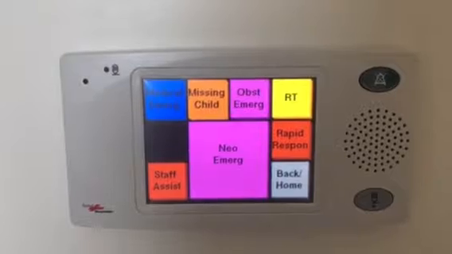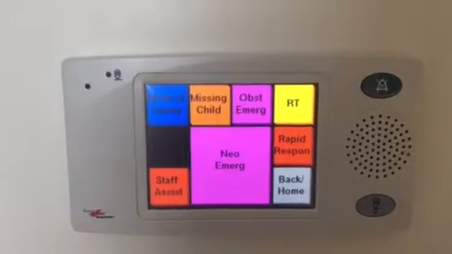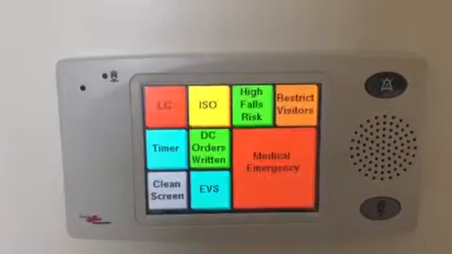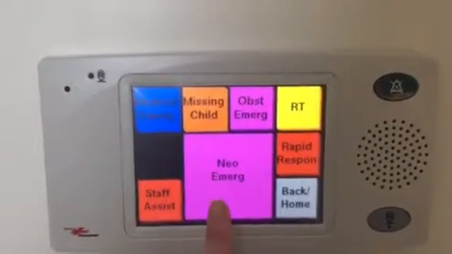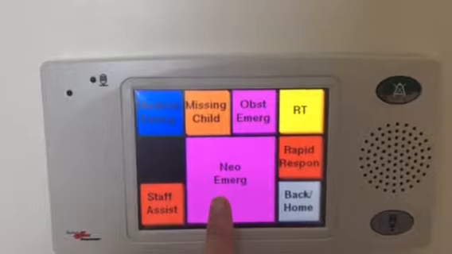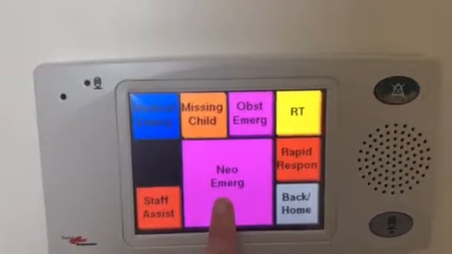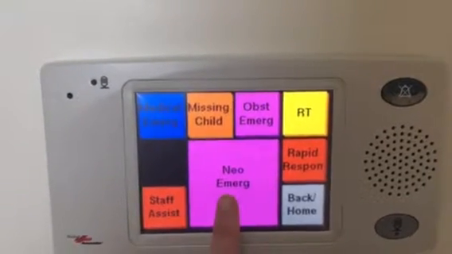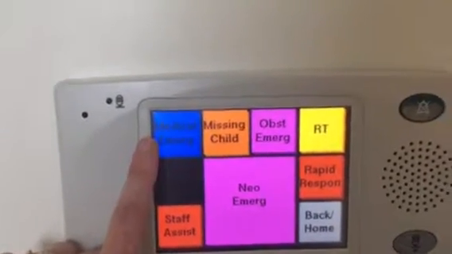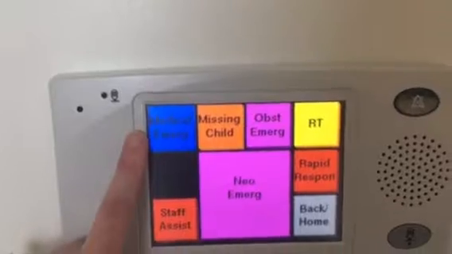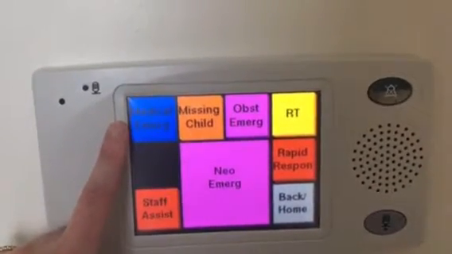So you would hit this if one of your fellow staff members or a parent was down and needed to be coded. Keep in mind, all emergency buttons set off lights, alarms, and alerts. So neo emergency, if you have a code and I press this, there's going to be pink lights blinking outside of the room, an emergency alarm will sound, and it will go to everybody's ASCOM on duty in the area. Medical emergency will have blue blinking, and it will go to everybody in the area, as well as the STAT team and the ED charge nurse.